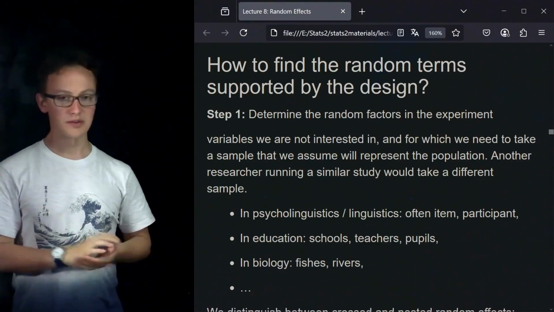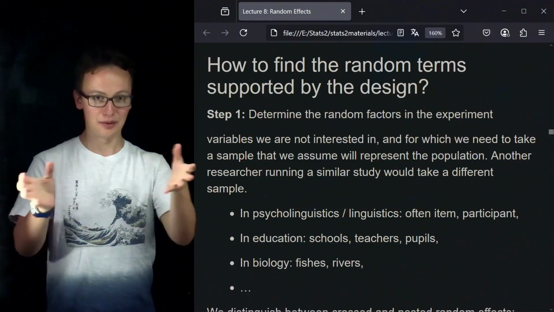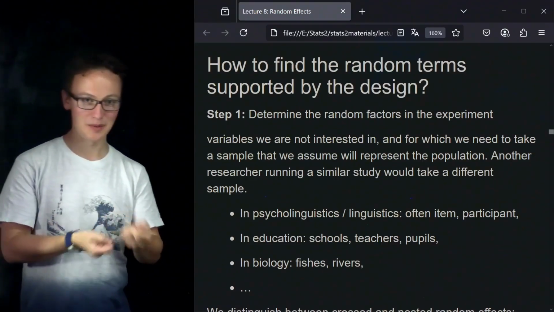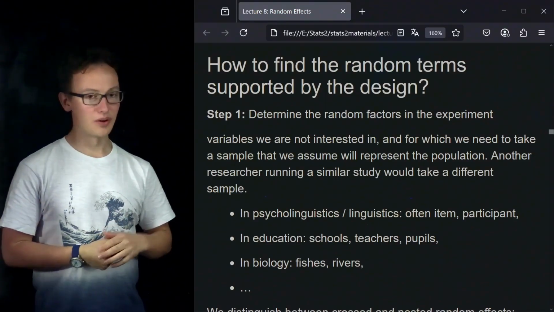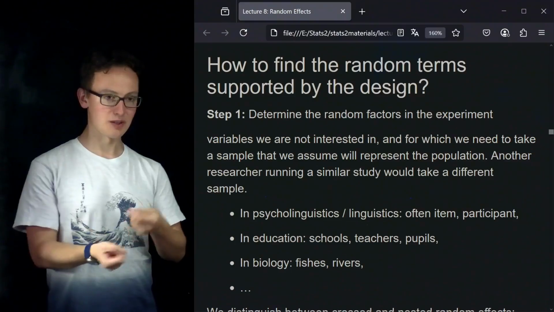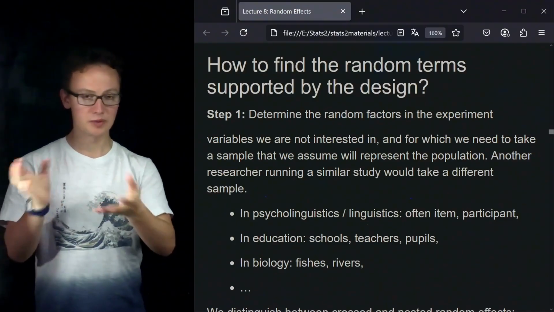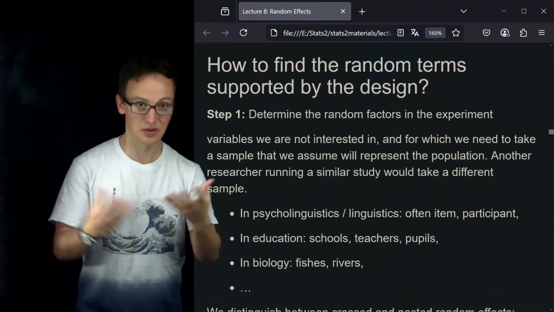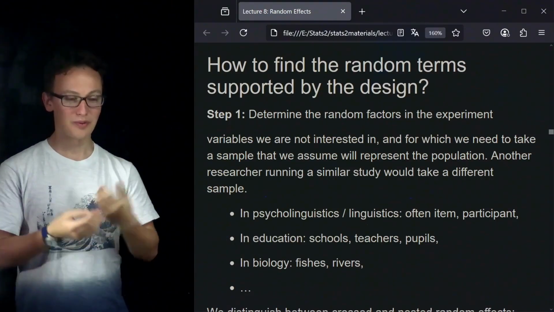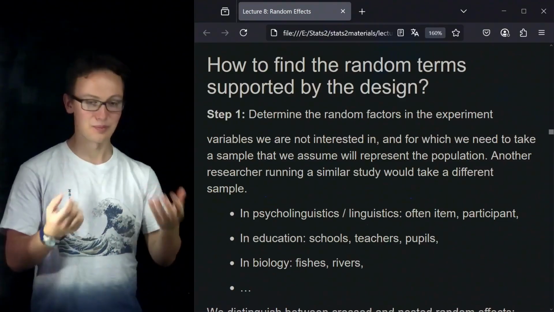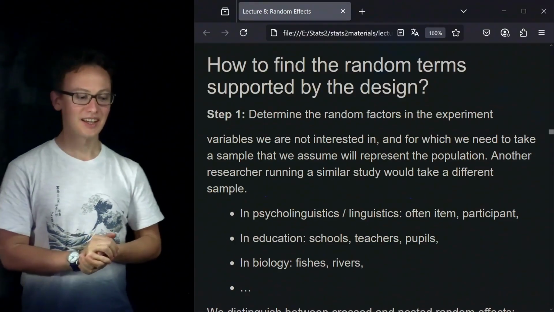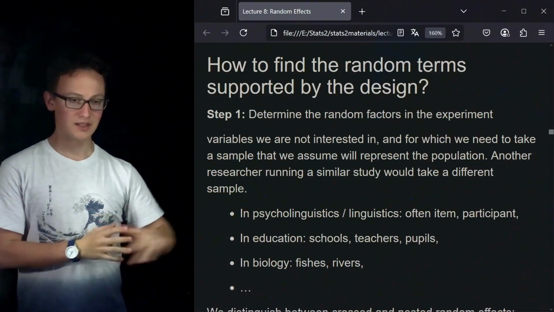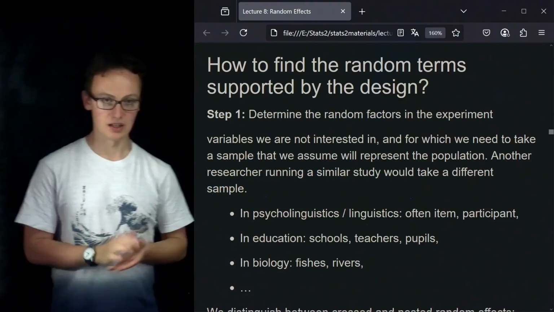Or in biology, you could have something like fish, the particular fish you're looking at in a sample of fishes, and you did multiple measurements on one fish. Or river, okay? You did measurements on multiple rivers, and for each river you have more than one observation. In that case, you should include river as a random effect, unless you're really interested in predicting some between-river differences as a predictor. Then you should have it as a fixed effect, as a categorical predictor. But if that's not the case, then have it as a random effect, just as participant or item in psychology and linguistics.